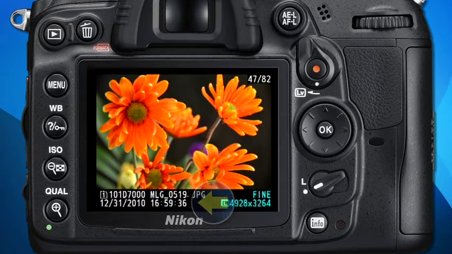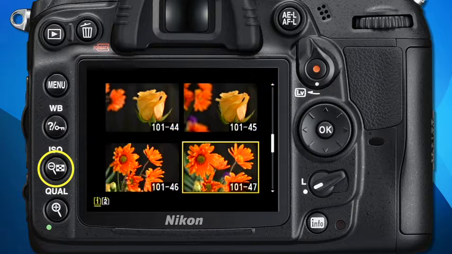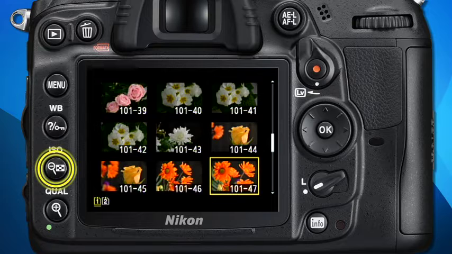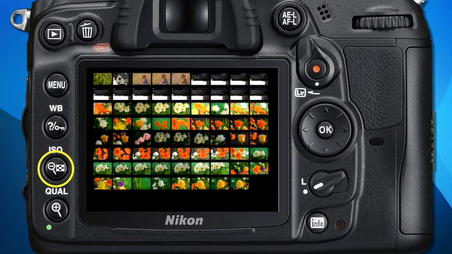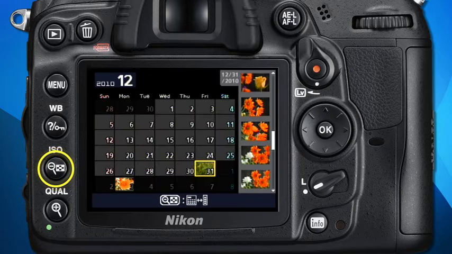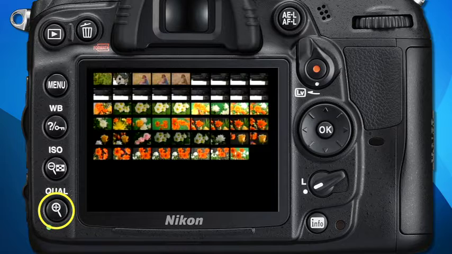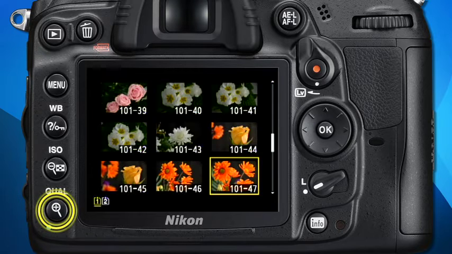Whenever you're playing back images, they can be viewed individually, as seen here, or as thumbnails by pressing the thumbnail button. You can choose to show 4 images per page, 9 images, 72 images, or even use the calendar mode to sort files by the date they were taken. Let's use the Playback Zoom In button to go back to the thumbnail page that shows only 4 images.